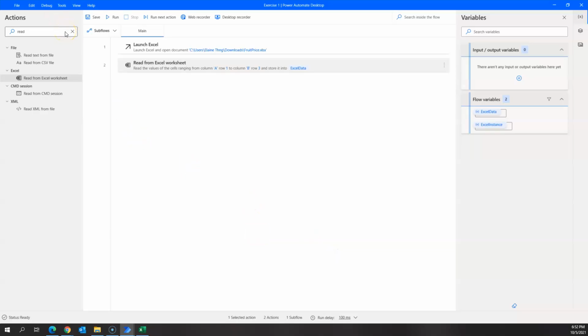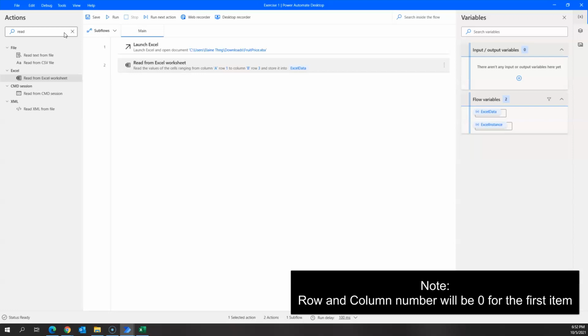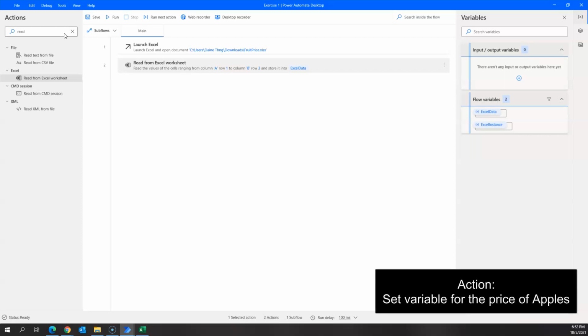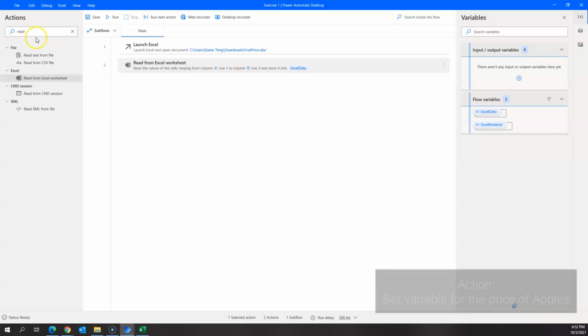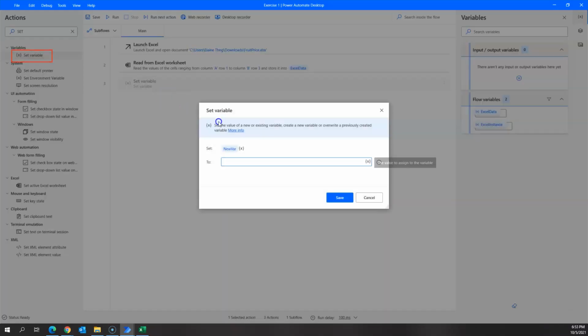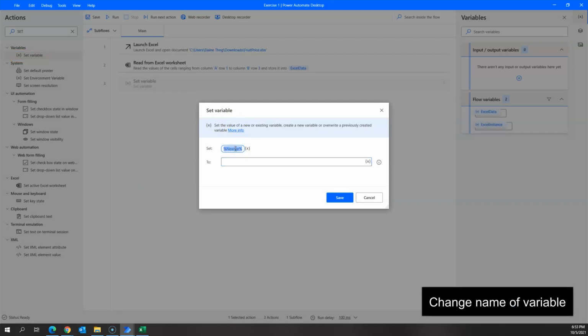Next, for example, you can save Apple's price inside a new variable using the following action. Keep in mind that the row number and the column number should be 0 for the first item. So now I want to set a variable for the price of the apples. I'm going to type set variable. I've added the action set variable to my workspace, and now I want to change the variable name to apple price.